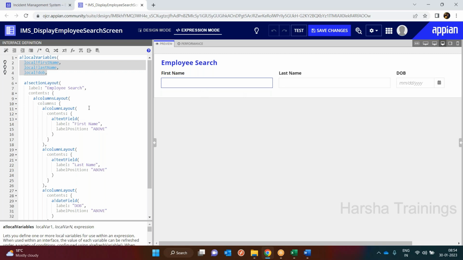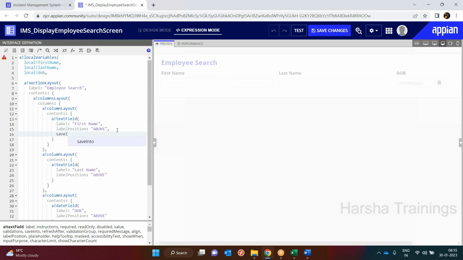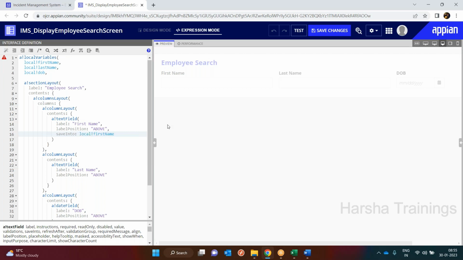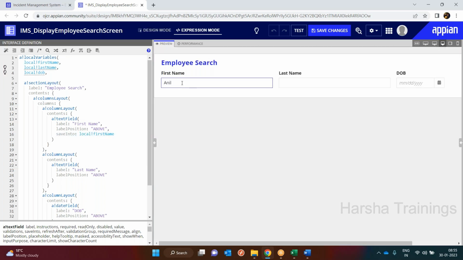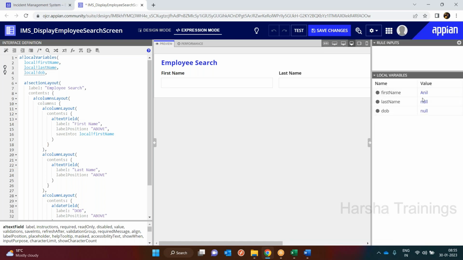So to do so, we have to do something. If you go to the text field parameters, we have something called save into. Whatever the user is typing, I want to save that value to some variable, right? So I'll say local blank first name. Now if I go and type Anil here and click outside, it's gone, but it has been saved somewhere. So if you come here, you see it is captured in the first name. But that is not a good thing, right? If your user is typing something, they also need to see what they are typing and what value has been captured.